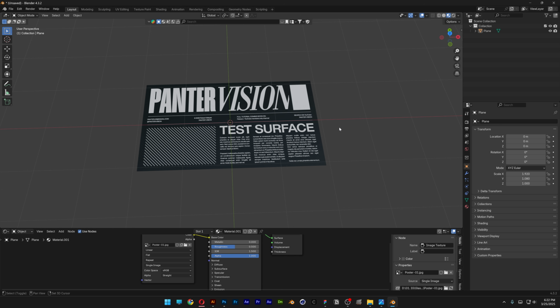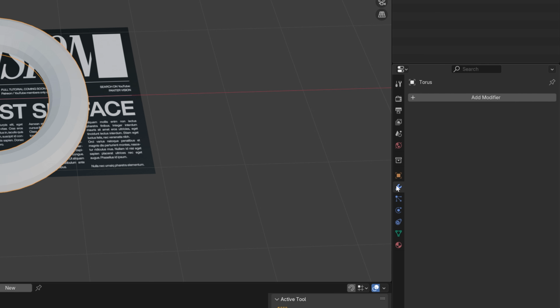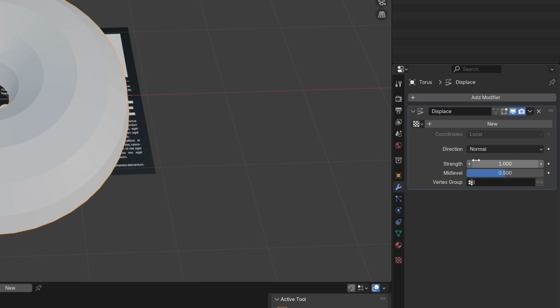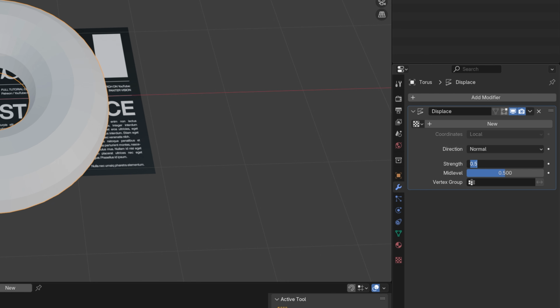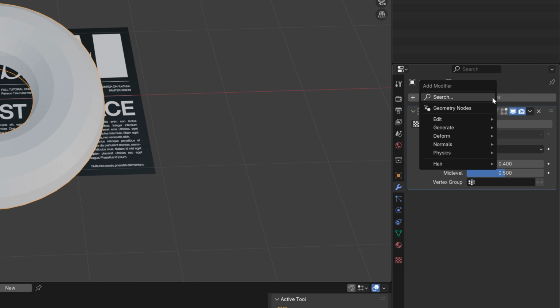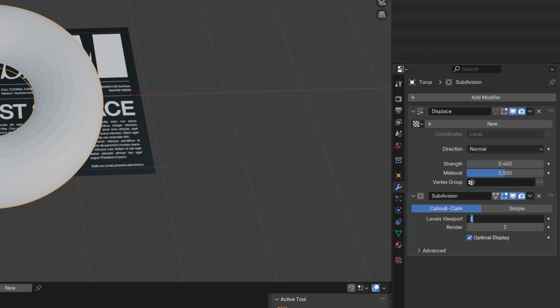Alright, so from here, press Shift+A, and let's go and select the Taurus. And let's go to the modifiers, add modifier, and search for displace. Enter, and here you can set up the Taurus width. I'm gonna go with 0.4, and we're gonna need to smoothen this out, so let's go back to add modifier and search for subdivision, and let's go to levels viewport. I'm gonna go with 4 and render 6.